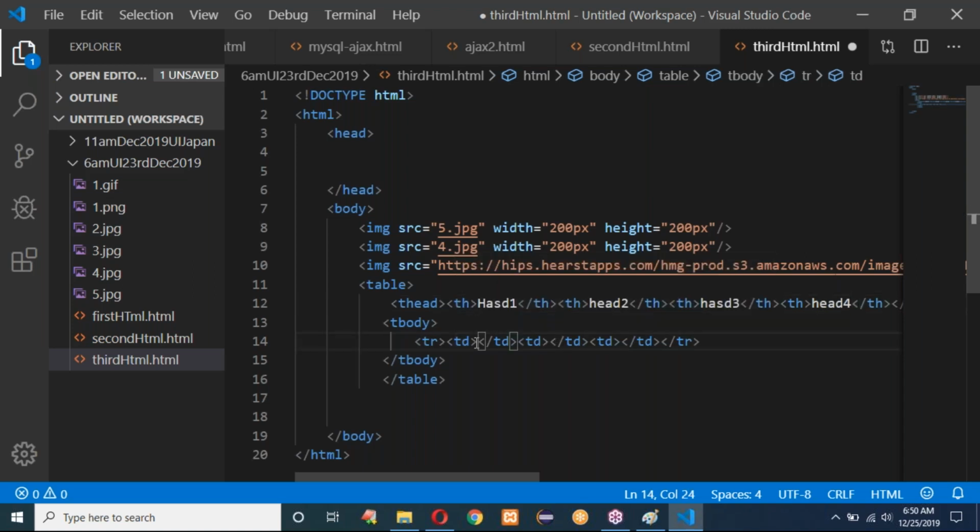Next in heading, H1 heading. So here data. So data 1. Here we'll write data 2. Here we write data 3. Okay.